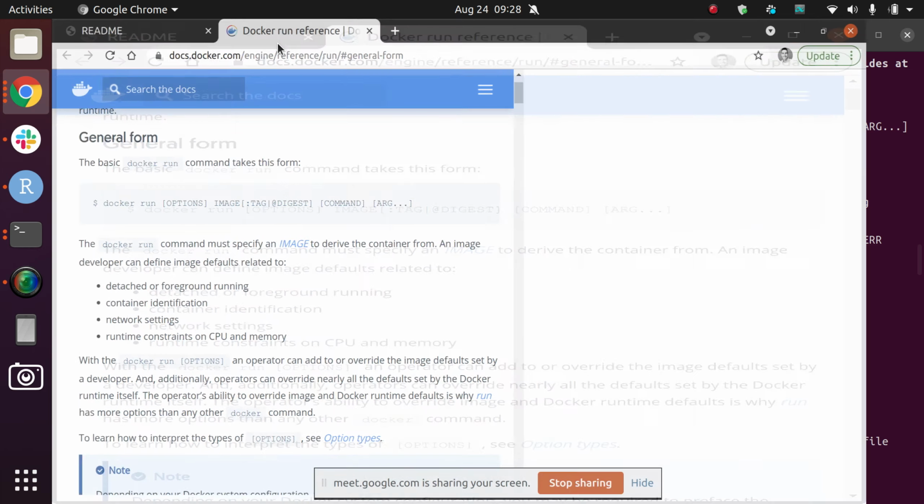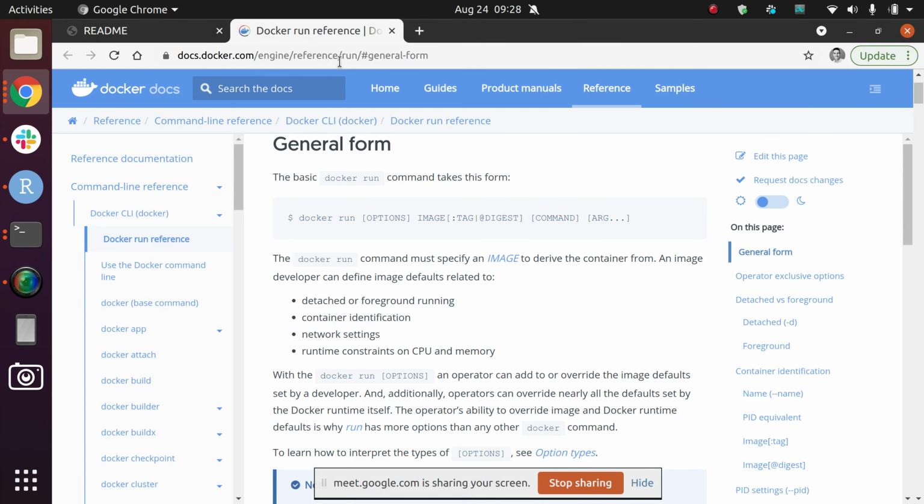So as you can see, there is a page for Docker run reference, right? For every command, there is a reference page. If you Google it, you will eventually land there. And it has this general form that I show you on the page. Let's see what that means.